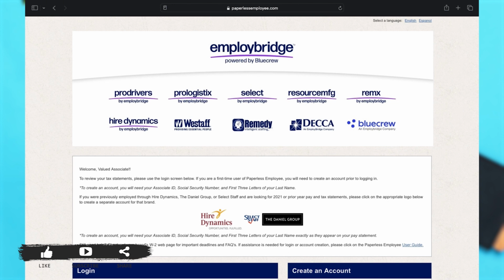Paperless Employee is a platform that facilitates digital management of employee documents such as tax forms, pay stubs, and other important paperwork typically handled during the hiring process and throughout employment. It's often used by businesses to streamline their human resources processes, reduce paperwork, and improve efficiency.